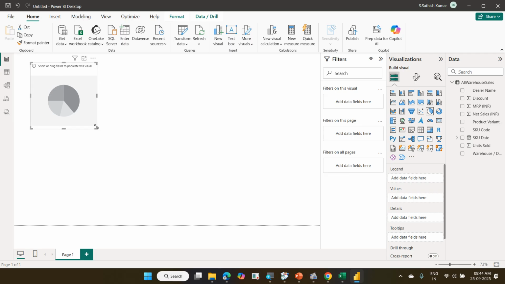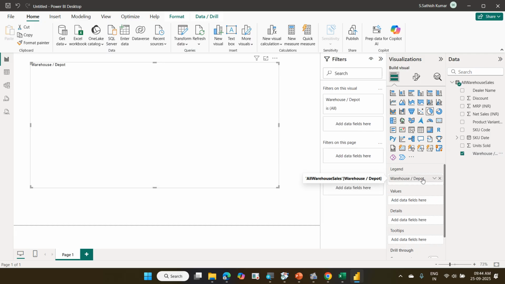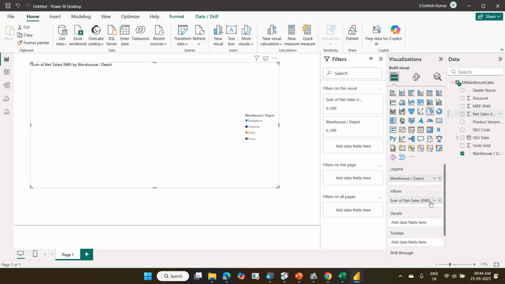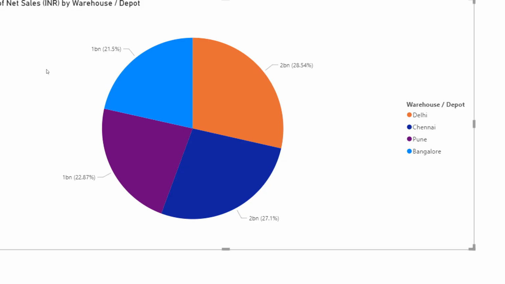All the warehouses are in different sheets: Chennai, Bangalore, Delhi. So let us drag the warehouse into the legend area, because I want to know whether all the warehouses are coming here. Drag the warehouse into the legend area. Maybe the net sales, I will bring it to the value area. Yes, so all of them are available now: Delhi, Chennai, Pune, Mumbai, Bangalore. Working fine.